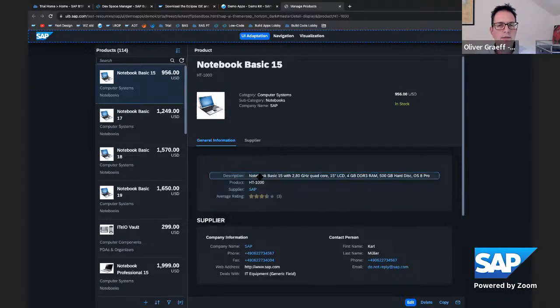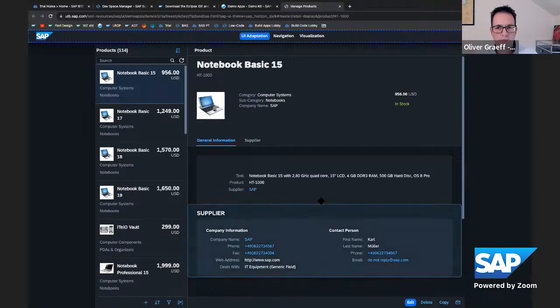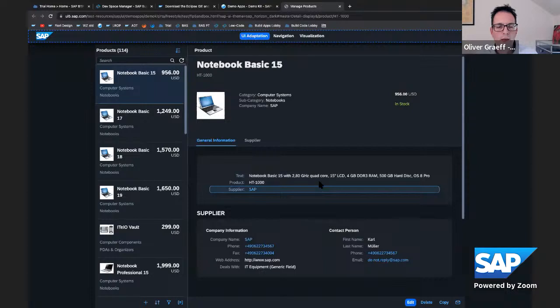I also know that my end users use a different terminology. They don't call it description. They call it, I don't know, text, something. This is the language they understand. And I also know the rating is not relevant for them. They don't need that. I can remove this field to make the screen simple and more easy for them to use. So these were a couple of changes.